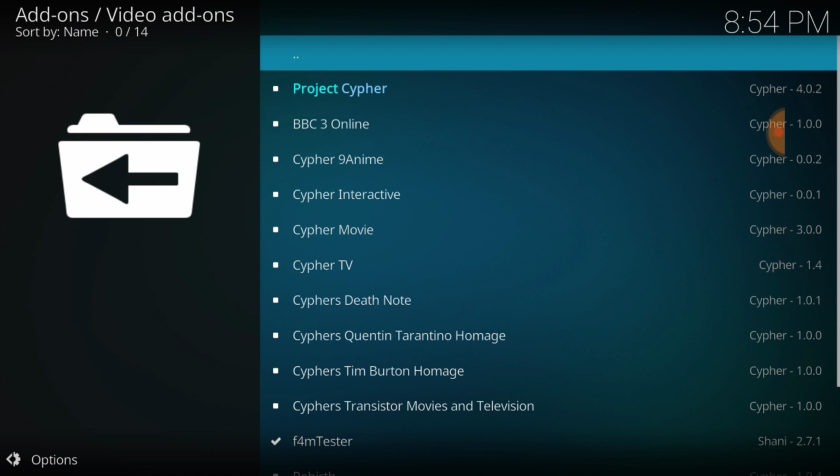You also see an assortment of other add-ons, which are really good. We got BBC 3 Online, Cypher 9 Anime, Cypher Interactive, Cypher Movie, Cypher TV, Cypher Death Note, Cypher Quentin Tarantino Homage. So I think it's everything Quentin Tarantino made. You guys want to give this a look. Also, we have the Cypher's Tim Burton Homage. Everything Tim Burton ever made. You got to check this out if you like Quentin Tarantino and Tim Burton, which I do.